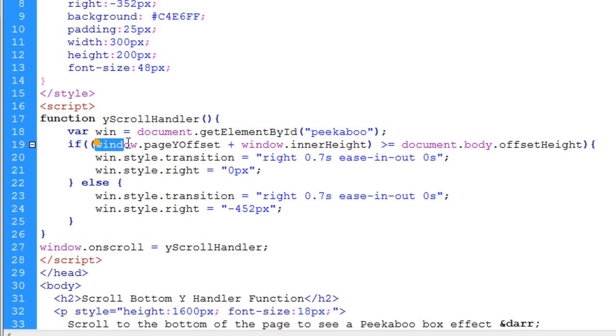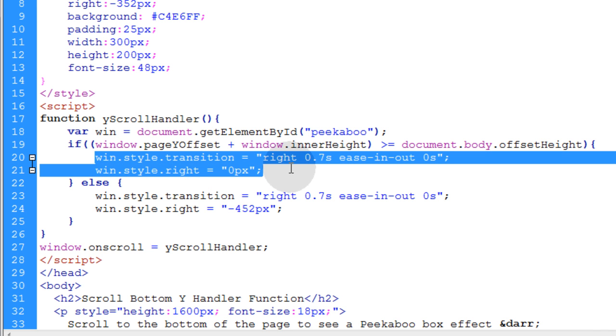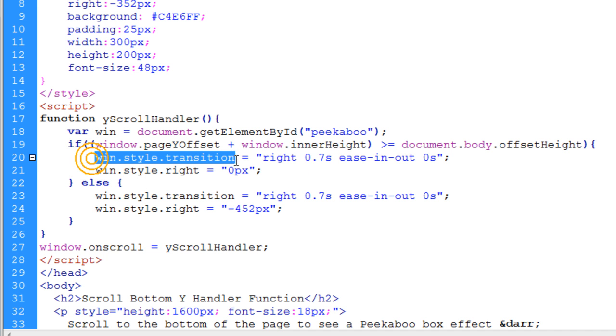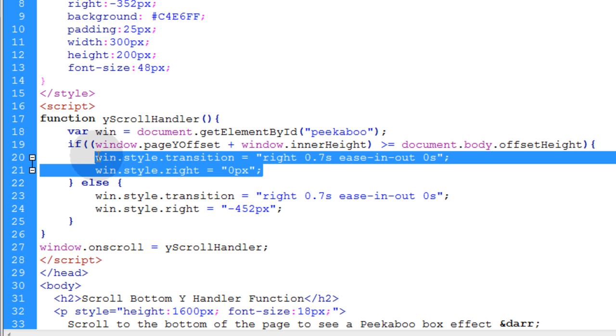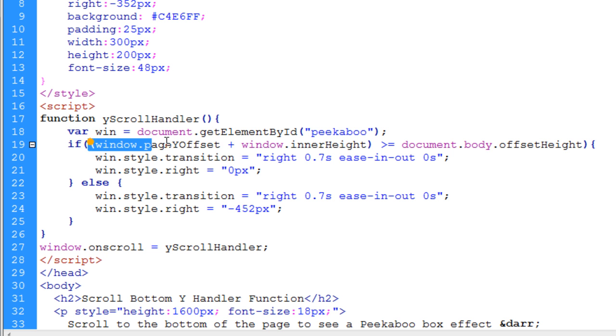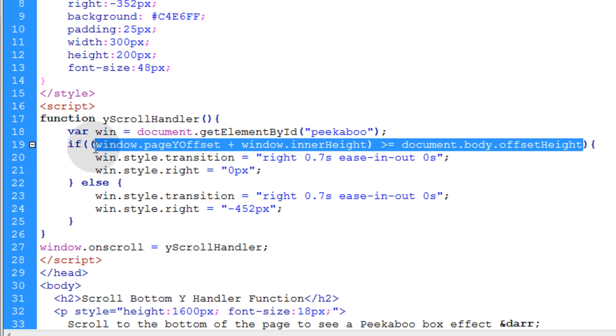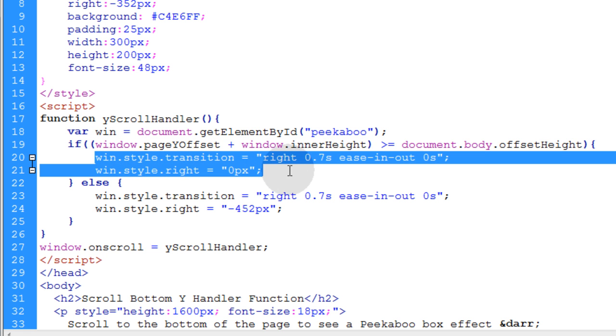Then we say if window.pageYOffset plus window.innerHeight is greater than or equal to document.body.offsetHeight, then you want to run code that makes the box come into the user's view so they can see it in an animated fashion, and we use the transition property to do that. About three tutorials ago, I talked in depth about how to trigger CSS3 transitions using JavaScript the way that I'm doing it here. So I'm not going to go in depth about that again either, but just know that when this if condition's logic is met and it returns true, then this code is going to run to bring the box into view.